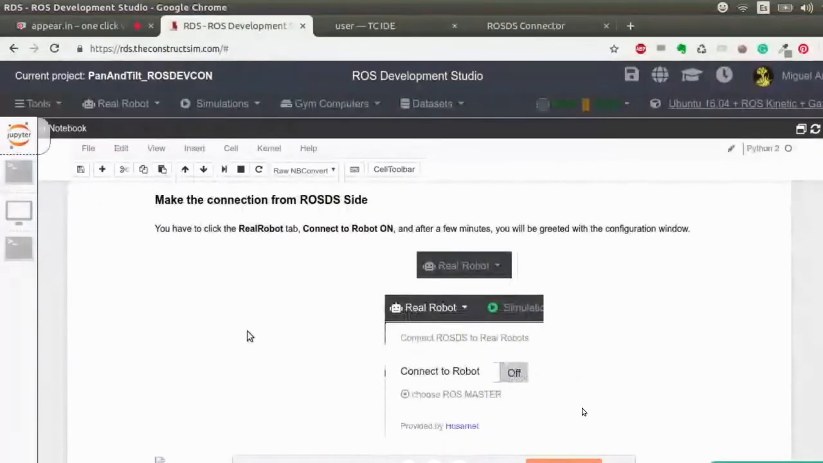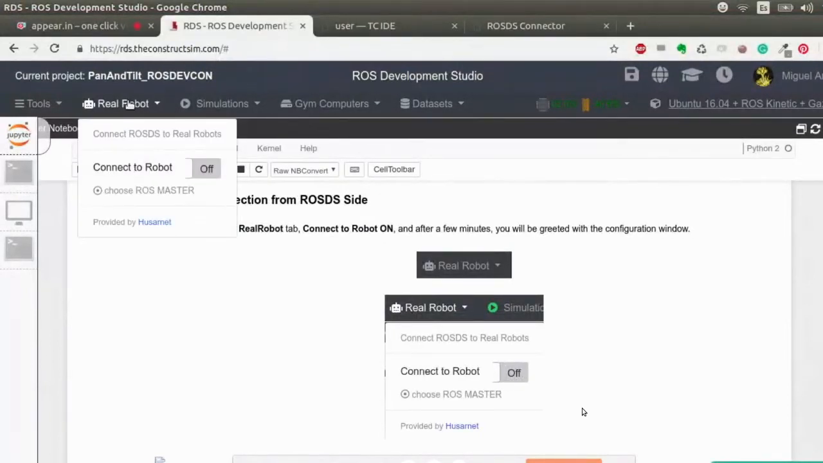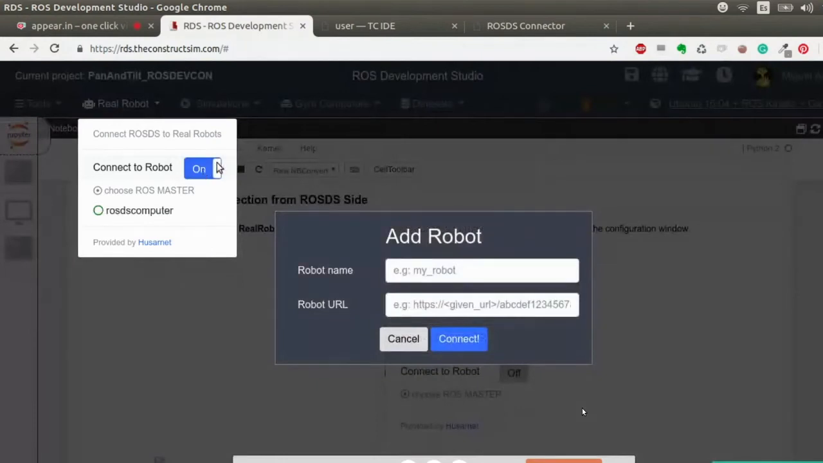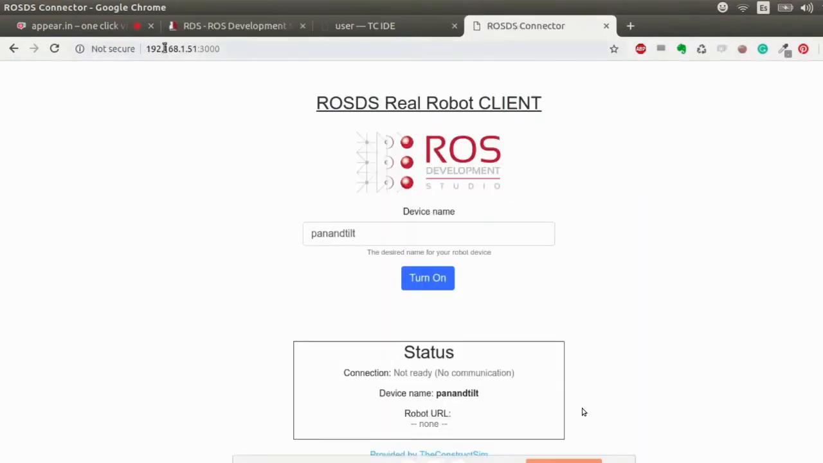So now, let's do the connection. So we have to connect ROSDS side. So you go to Real Robots and click here to activate it. Great. This is one side. The other side is you have to connect to the IP of your robot. In this case, that's mine, and colon 3000, which is a server that is installed through that command, and it will be daemonized and it will be running all the time.